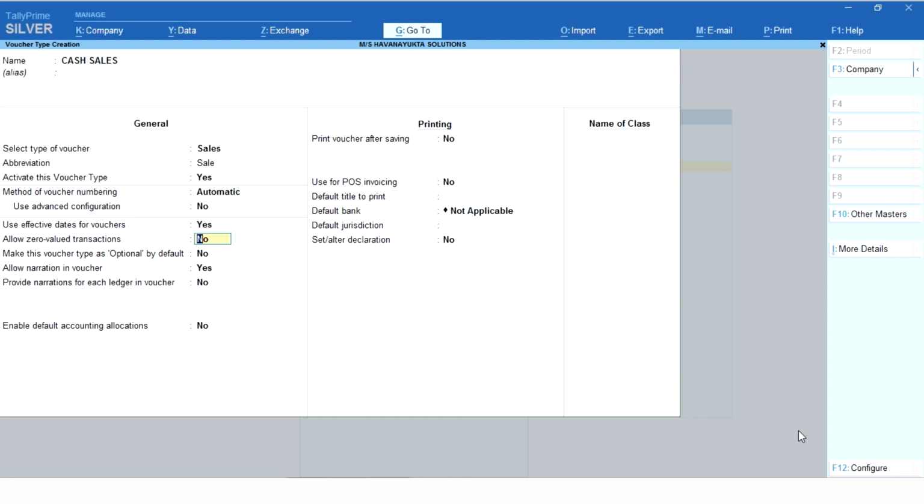Next we have allow zero value transactions. If you want to pass a transaction without giving values, you can enable this option to yes and you can pass it. Otherwise you can skip. Usually we will not pass a zero value transaction unless you give a free product to a customer, like buy one get one free, or buy a computer and get a keyboard free of cost. In these scenarios we use zero value transactions. We'll see this in a zero value transaction class.